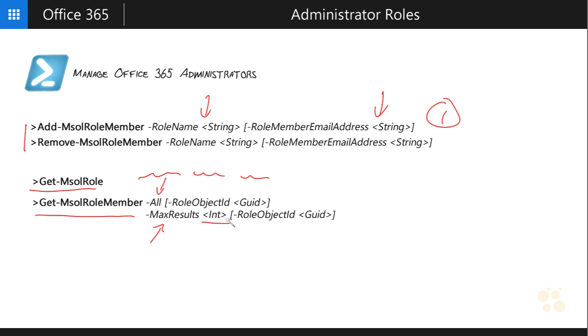And you have to pass in the role GUID. So I just talked about how you can get that role GUID with Get-MsolRole. Well, you got to use the GUID down here in this particular commandlet. Why? I don't know. That's just the way Microsoft programmed it.